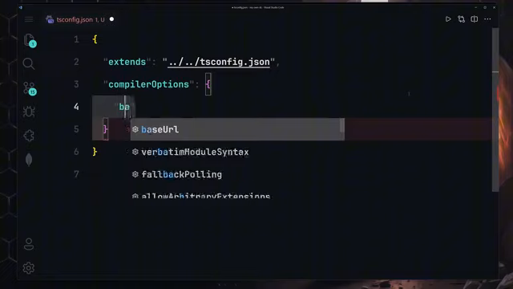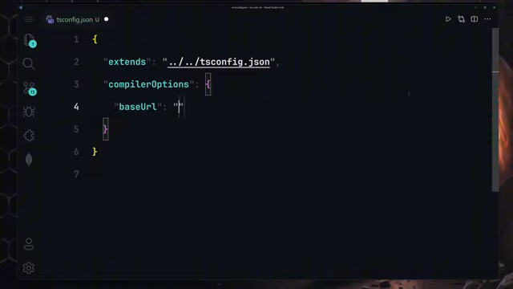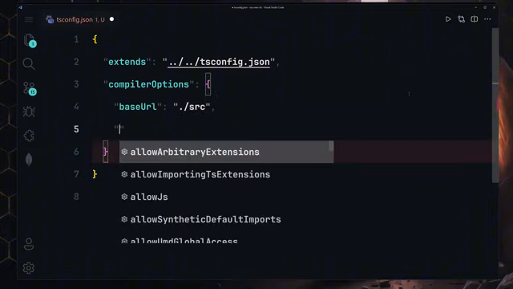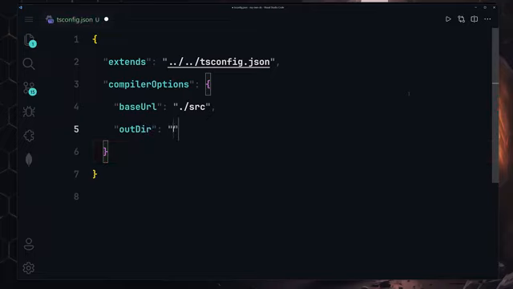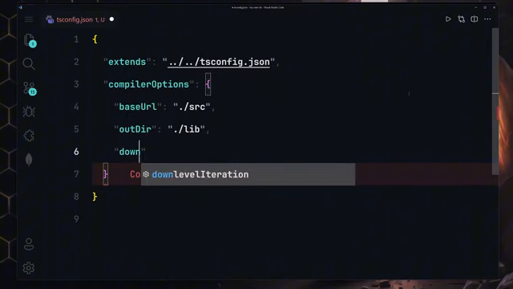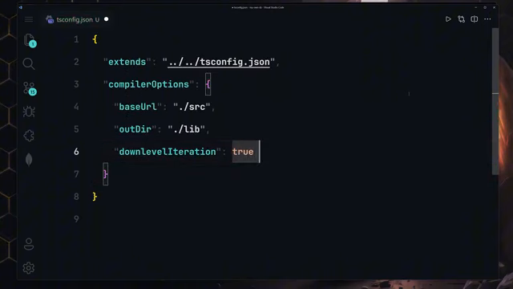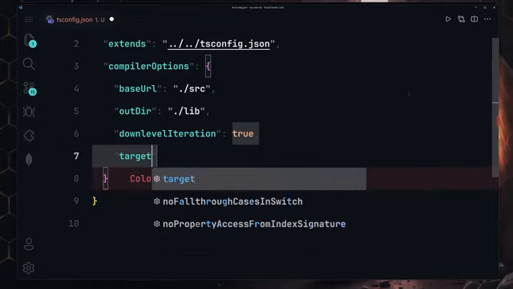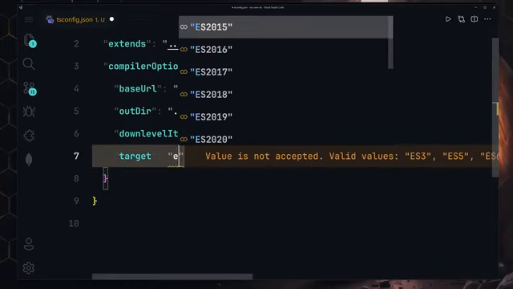So we are going to be providing a base URL, and the base URL will be going into the src folder which we are going to be creating in a few seconds. In the out directory, when we build this, we are going to be using outDir, and we want to go to the lib folder. Okay, so we are going to be also providing downlevel iteration. So let's write downlevel iteration, and now let me set that to true. We are going to be also providing a target, and target will be set to ESNext.